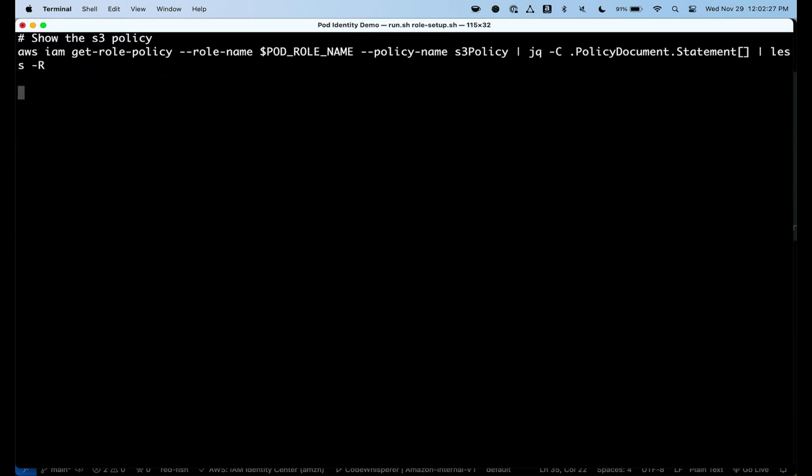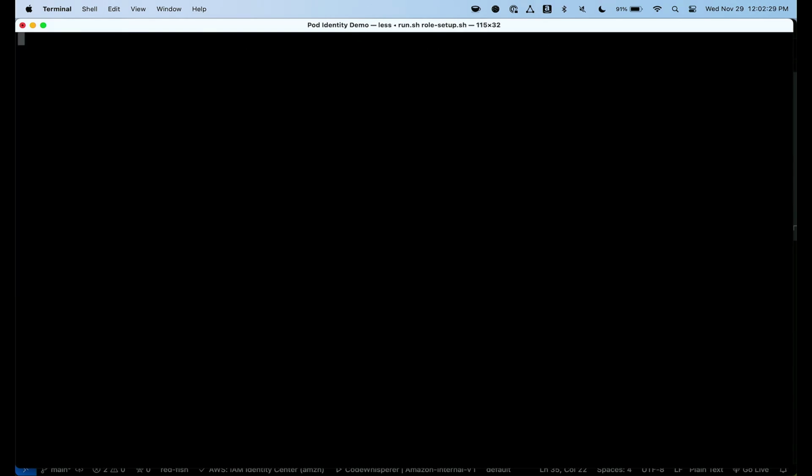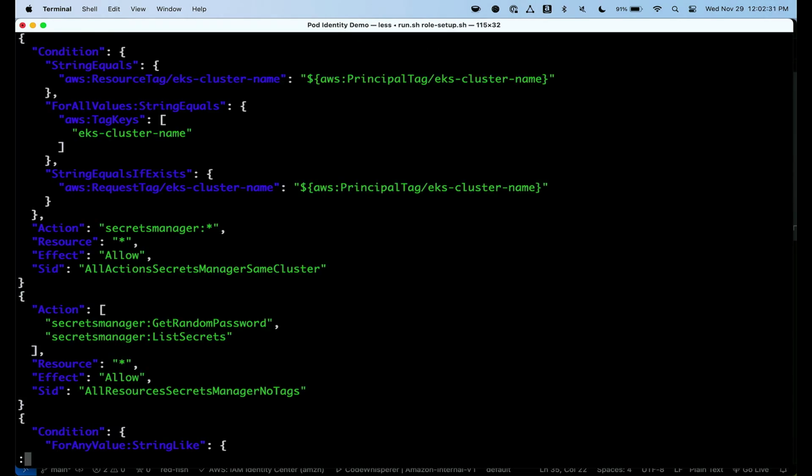So, all right, if we look at the secret manager policy, this is going to be more tag-based rather than S3 path prefixed. So I'm going to allow secretsmanager:*, so any secret manager call, as long as the resource tag, EKS cluster name, so the tag on the resource is the cluster name key, and the value of that tag matches the session tag value for EKS cluster name. So I'm doing a cluster level tag here.